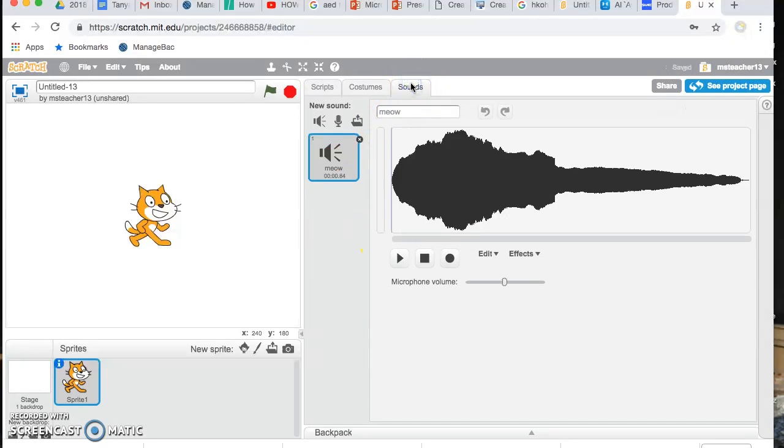Next is sounds. Sounds lets you tell your sprite what to say, how to say it, and even music to play. But since your sprite is a cat, what do kitty cats say? And that is the sound your kitty cat can make. So you can tell your kitty cat to make this sound.